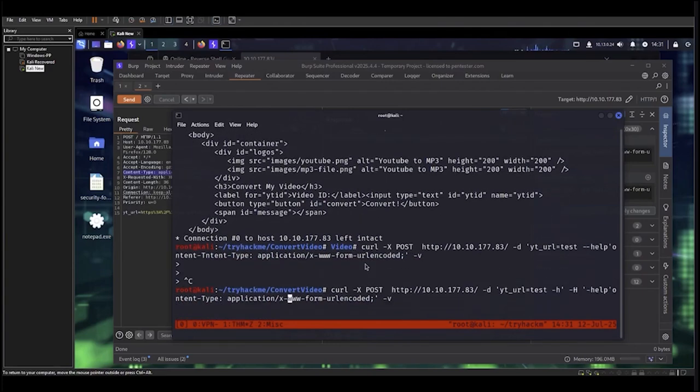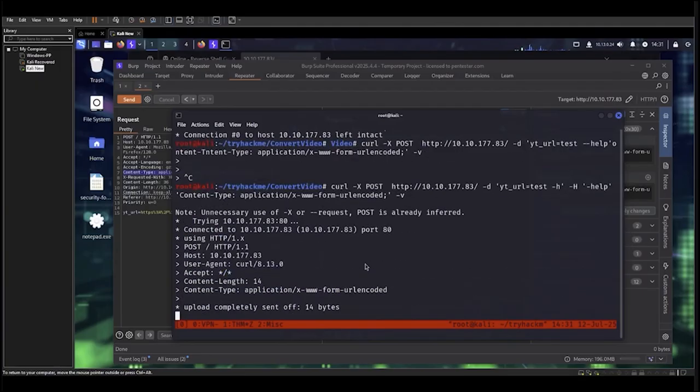Can we use Caido instead of Burp? I don't use that personally.